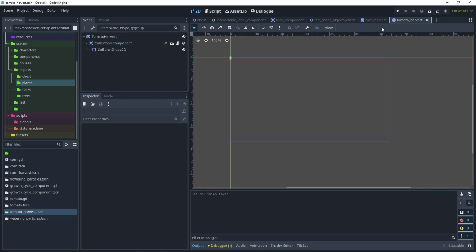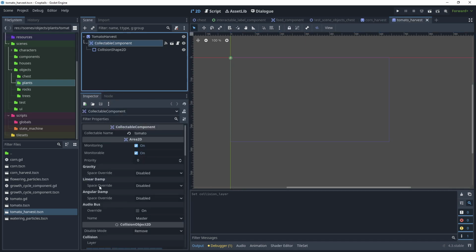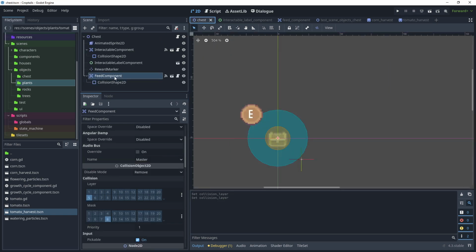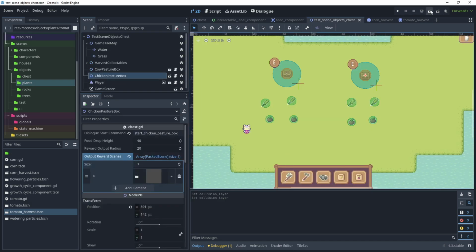Then open tomato harvest and do the exact same here. So go to collision and layer and choose number 8 for food, and then go back to chest because the feed component is listening for items that are on the food layer. Now let's go to the test scene and let's run our test scene.